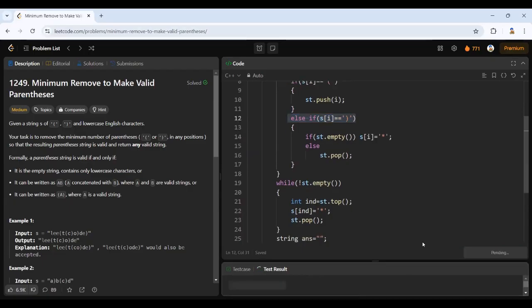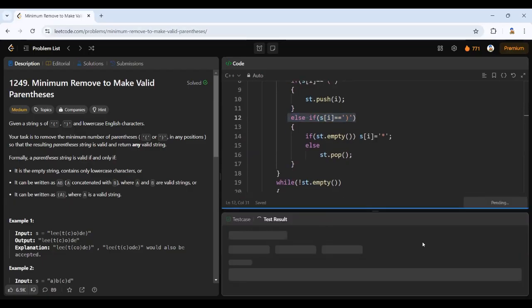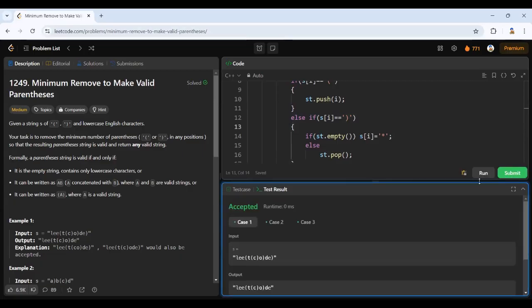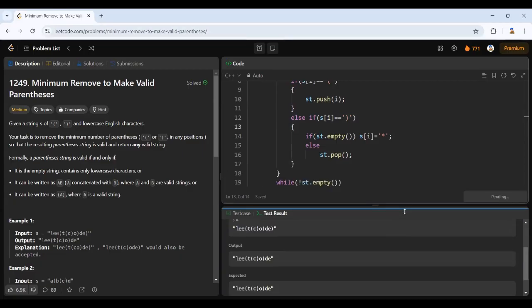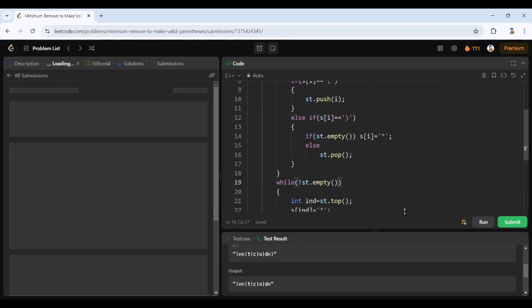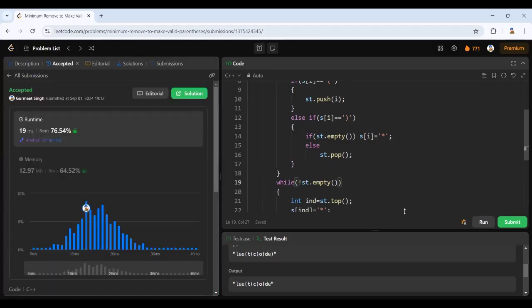Let's run the code and check whether it's working fine. Yes, let's try to submit the code. It's totally working fine. Now let's jump to approach 2 of this question.